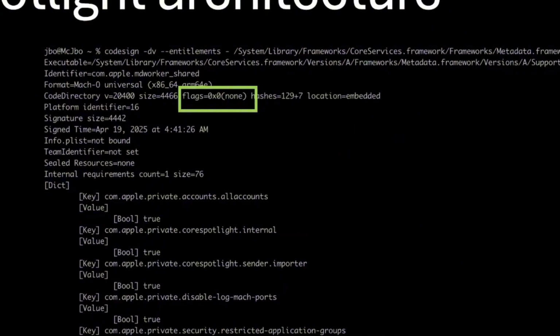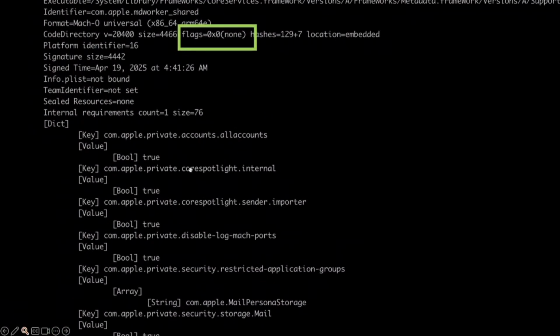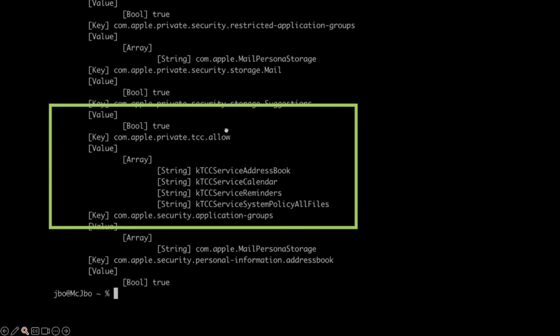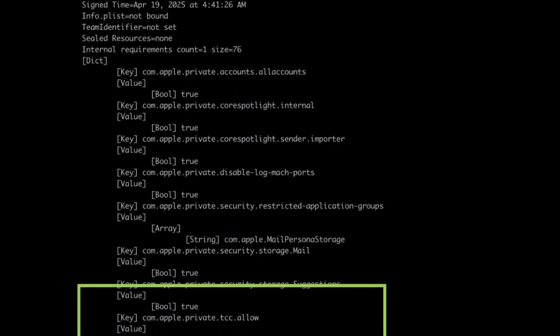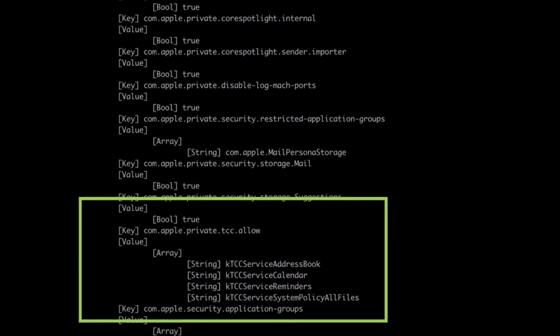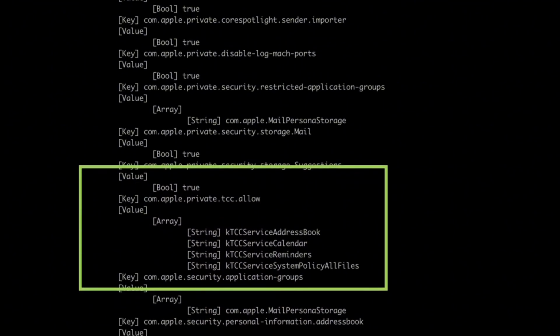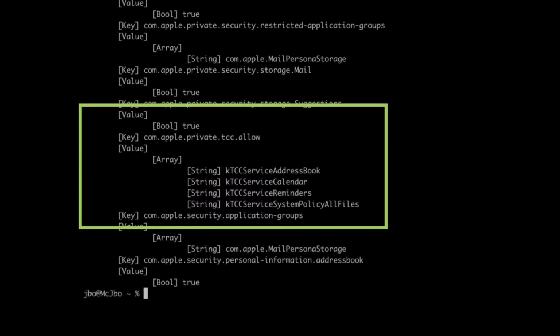Normally, in a hardened app, you'll have flags that say this has hardened runtime, and you can't load certain libraries into it. You can't run unsigned code, and so on and so forth. Flags equals 0 basically means whatever goes. And then here is the set of TCC services that MD Worker is whitelisted for. You can see here system policy all files, as well as, I did promise, the address book, calendar, and reminders.